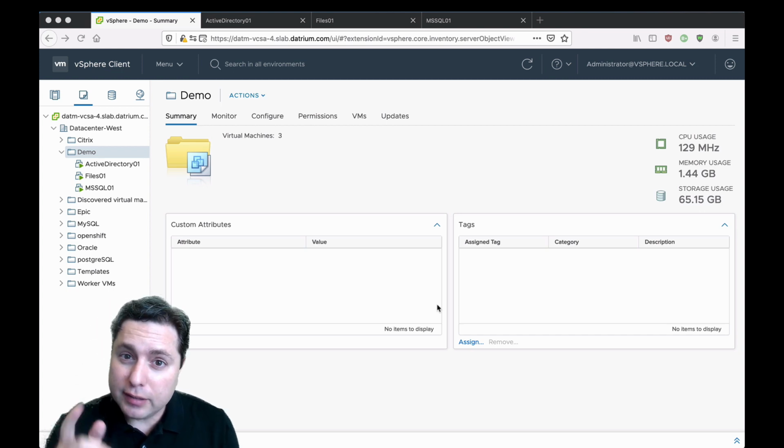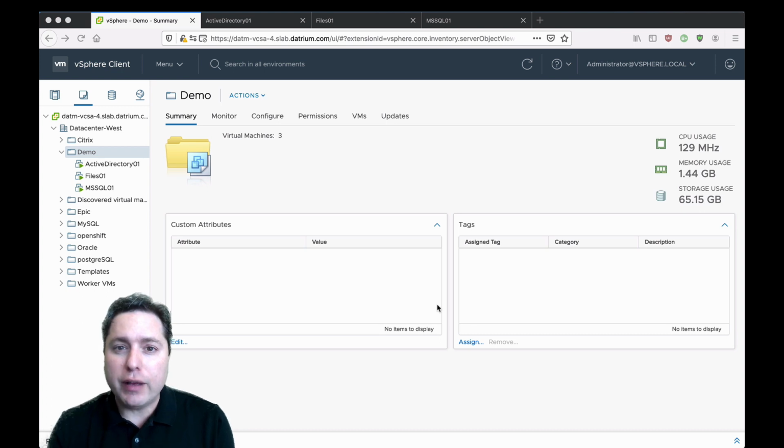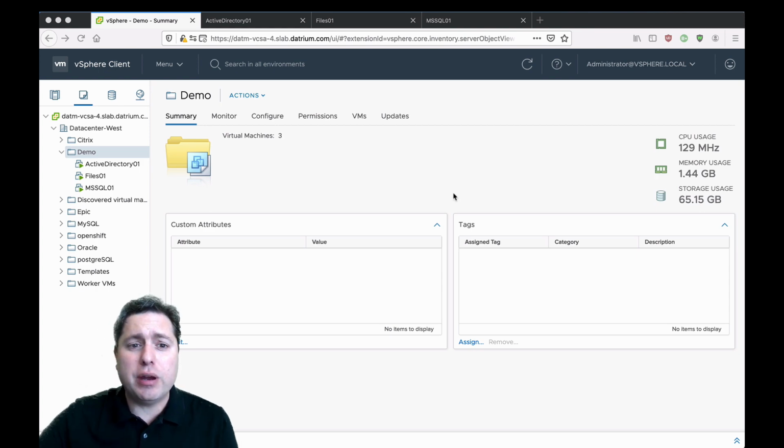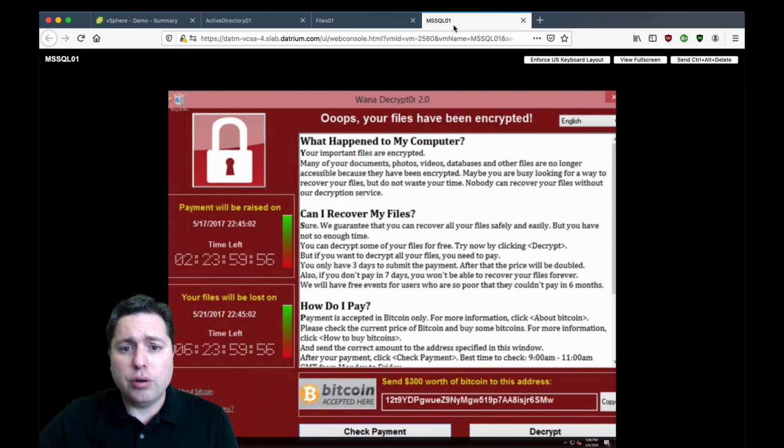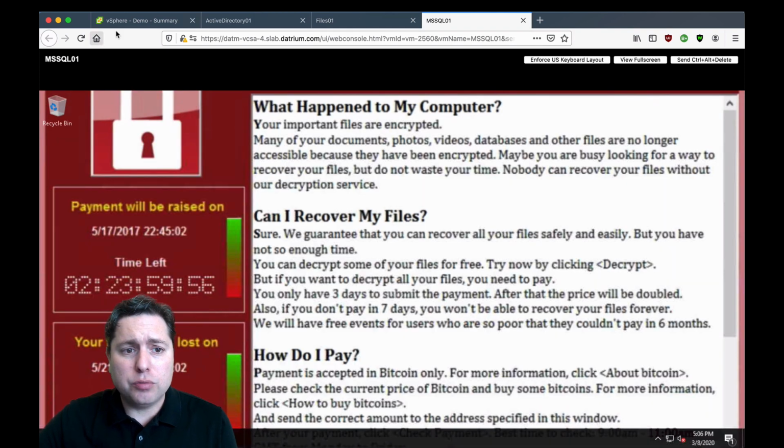And the third way is using Datum, which provides you with instant RTO and RPO as low as a minute. So let's look how it would restore from ransomware attacks. So I have here on my screen three virtual machines, 1, 2, and 3, that have already been compromised with ransomware.